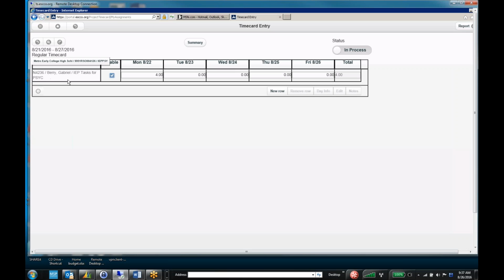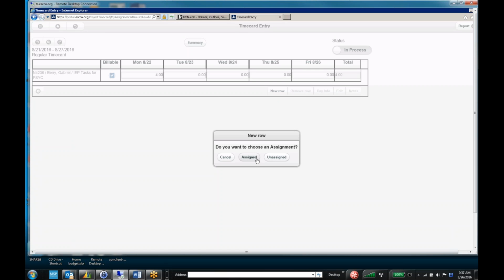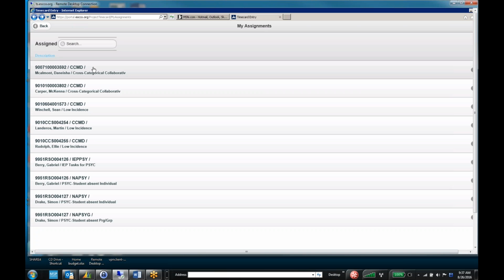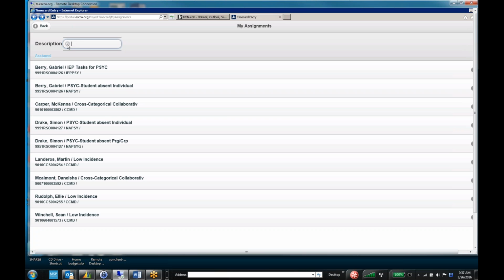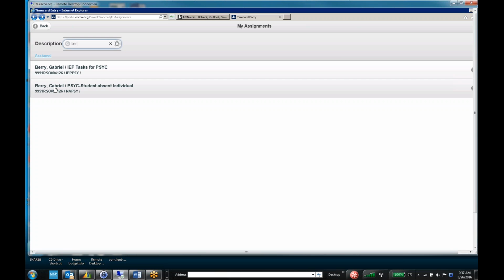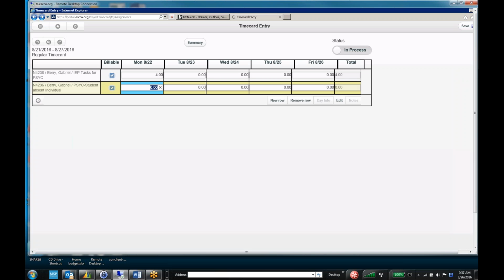I've already added a row here, but to add additional rows to your time card, you will click New Row, Assigned, and you'll see a list of your projects. If you want to be able to search by student, click Description, and it will search by description. Type in the first few letters of the name of the student, and those two students will appear. So now I've added that line to my time card. I will enter hours on the days that I work with that student, and then click the Save button in the upper right-hand corner.